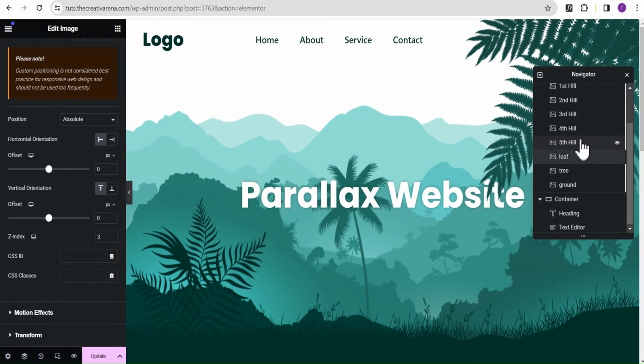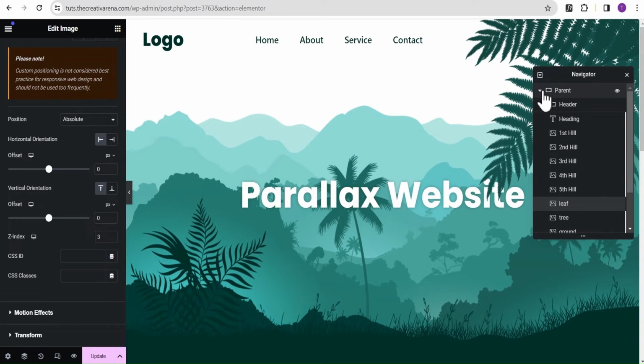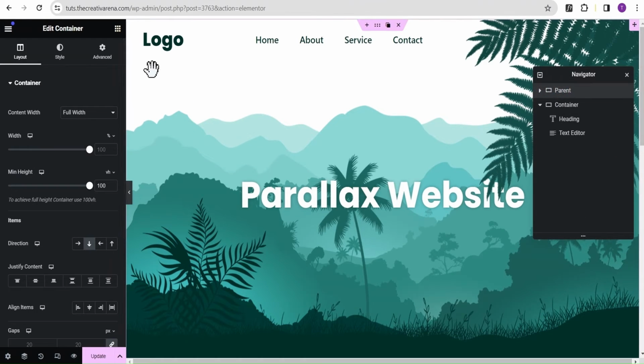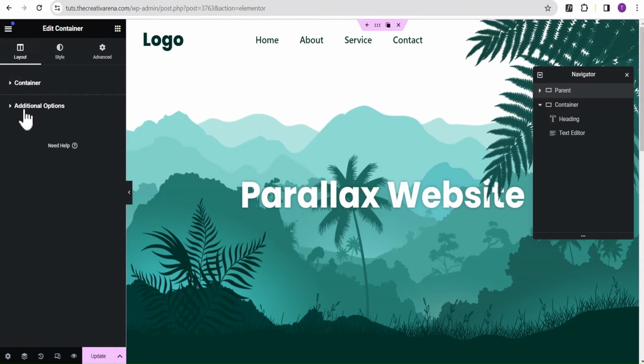Okay, so before we proceed, let's head over to our parent container. Now for our parent container here, let's go to the additional option and let's set the overflow to hidden, because what we're going to do now might affect the overflow. It will definitely give us an overflow on our website, and we do not want it to show. So we're just going to set this to hidden.